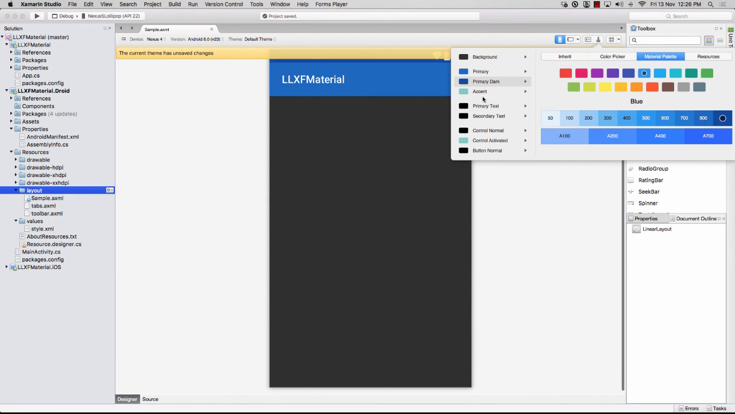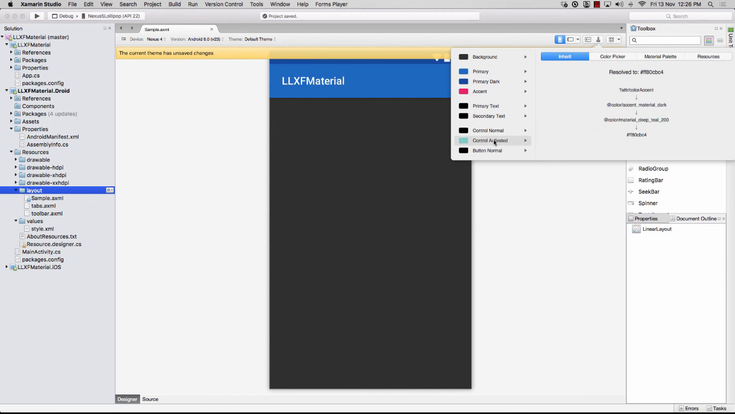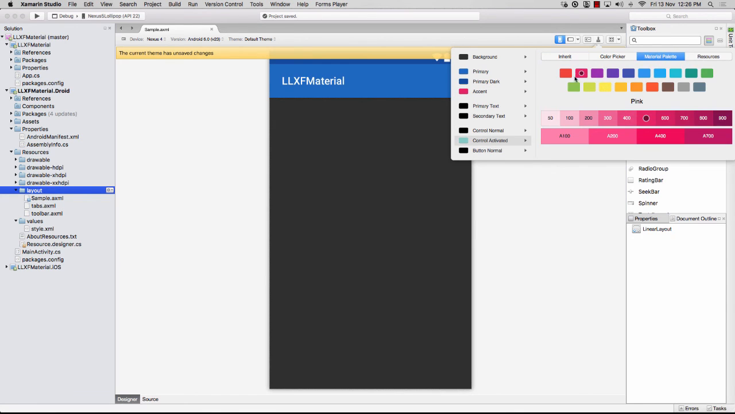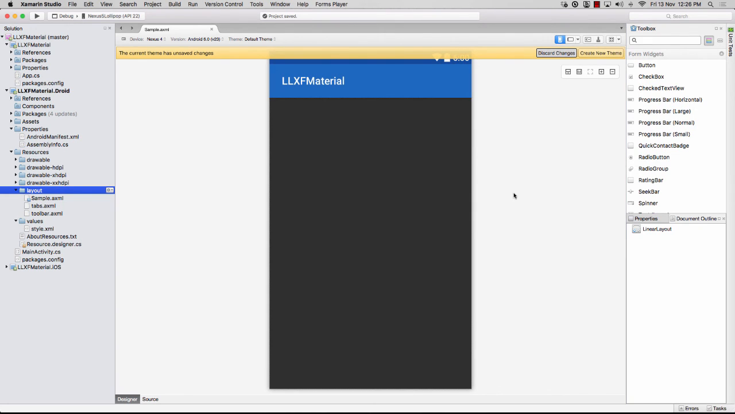So let's just change the accent color as well, and I think, let's select something pinkish. I think that should work, and I'll set that to 500, and I'll do the same for the control activated value. So material color, let's select pink, and that's fine. Right, so now we have a couple of colors selected. We now need to save these changes.